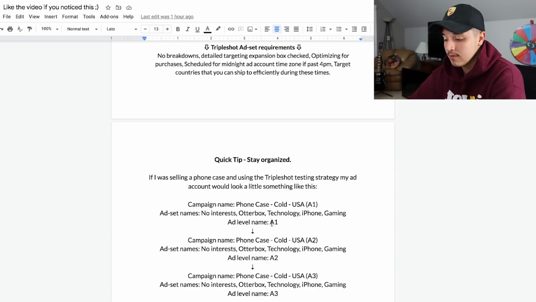And then the ad level, you want to name it A1 because typically it says "default ad" whenever you're making a new campaign. So just put A1, A2, and A3. It's going to help you stay organized, especially if you end up looking at your account overview, which we'll get into in a second for analyzing. You'll be able to sort by purchase and see which ad creative is providing you with the best results.